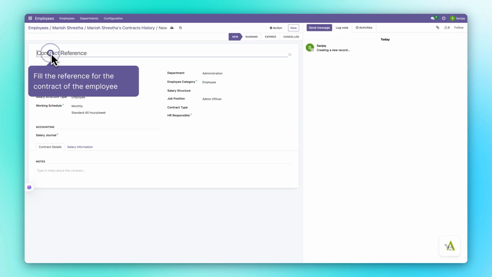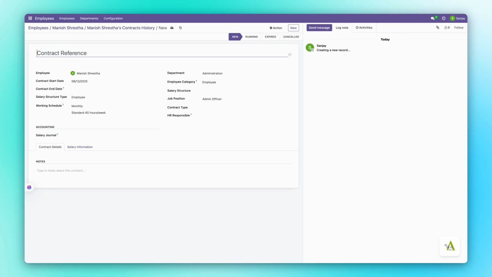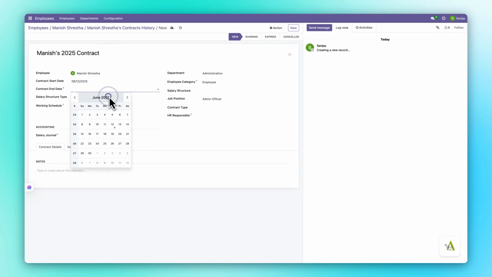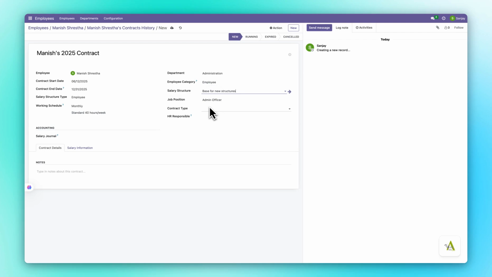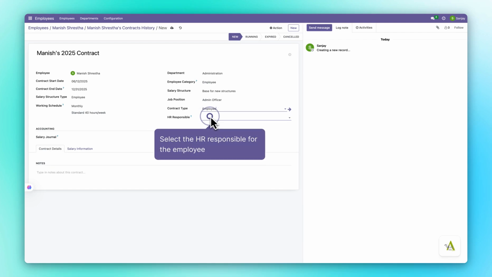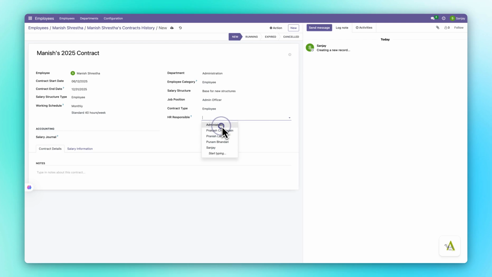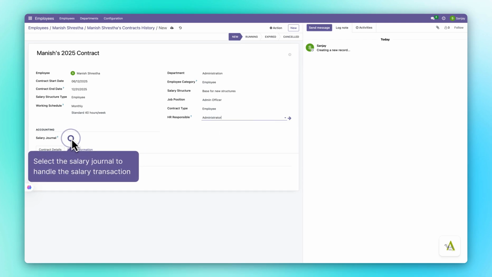Fill the reference for the contract of the employee. Set the contract end date. Select the salary structure for the employee. Select the contract type. Select the HR responsible for the employee. Select the salary journal to handle the salary transaction.